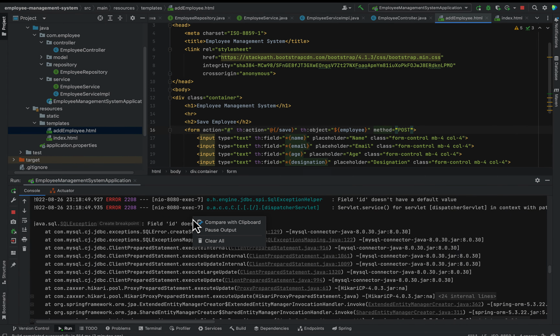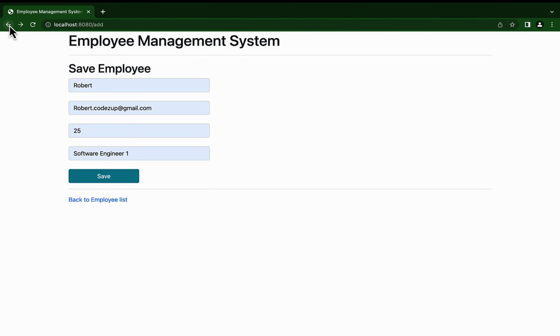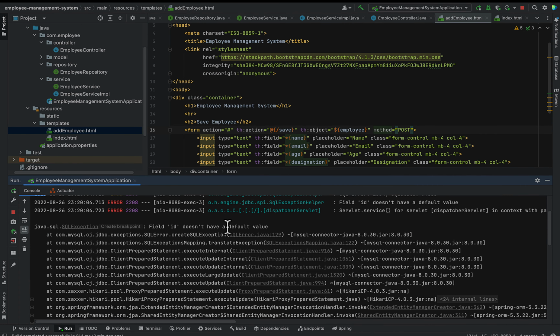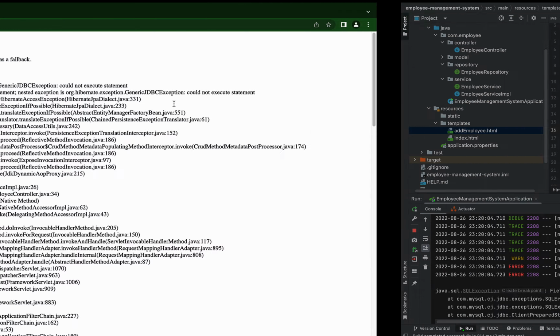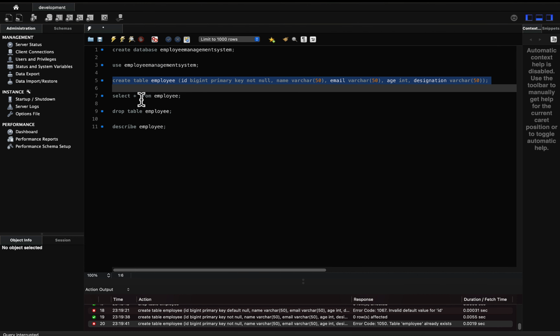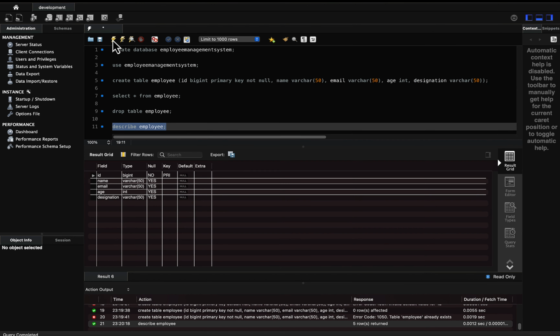Okay, again we are getting the same exception. Let's see what's wrong now with the default. The field ID does not have a default value. Okay, so again it is giving field ID does not have a default value. So let's check our table.